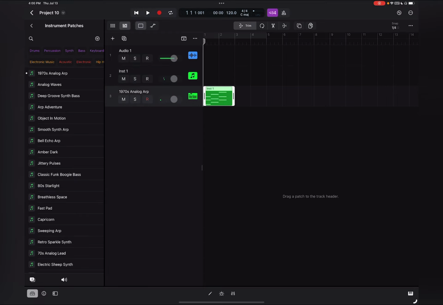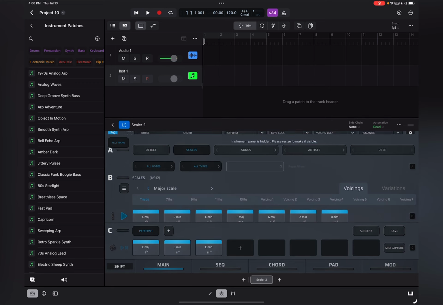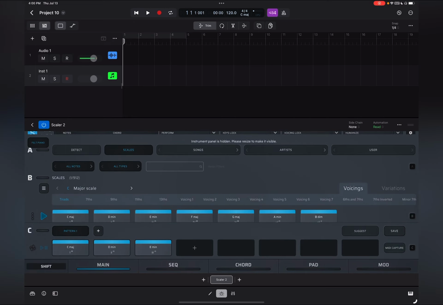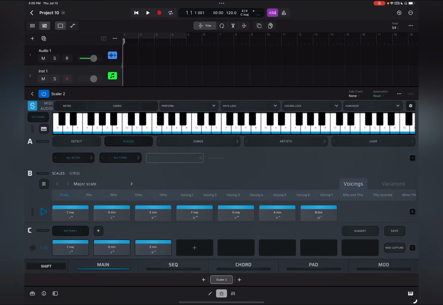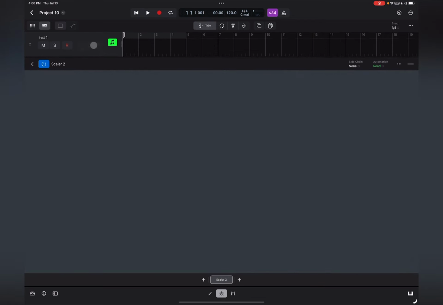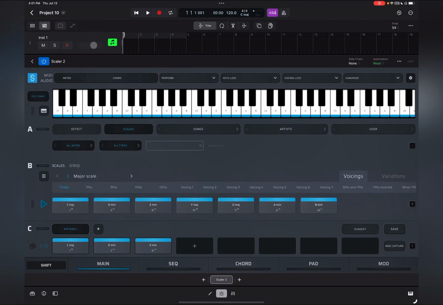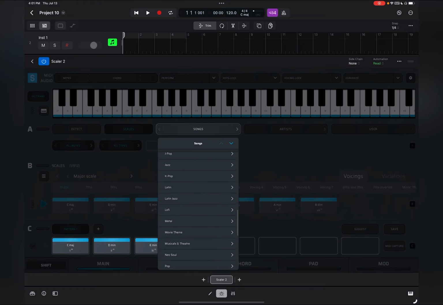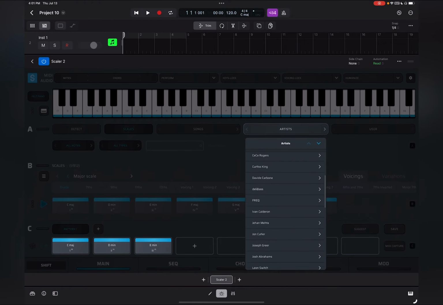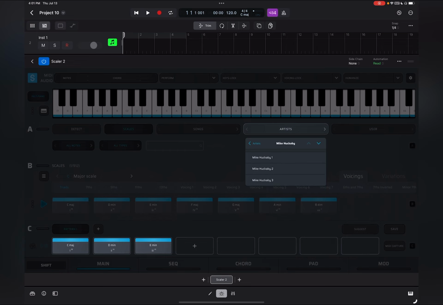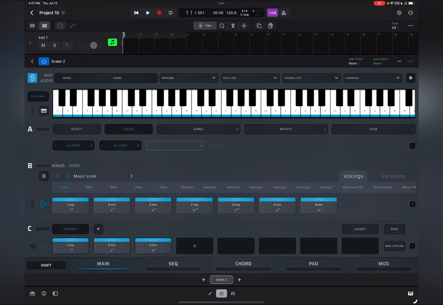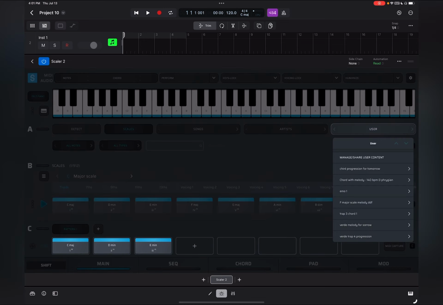Now, as simple as that, I do have a video on Scalar 2, and I'm thinking about doing another video just to reiterate a little more how I go about building songs from scratch with Scalar 2. It's actually really easy. Actually, I'm going to do another video on it today, most likely. But in simple forms, basically, with all these genres in here, you have all these different artists who have their favorite scales, and you also can save scales for later in the user.